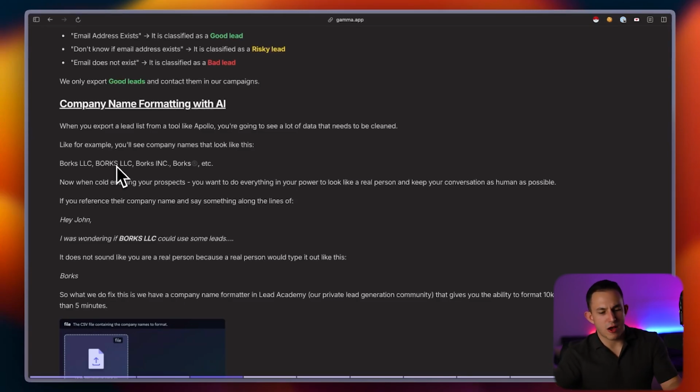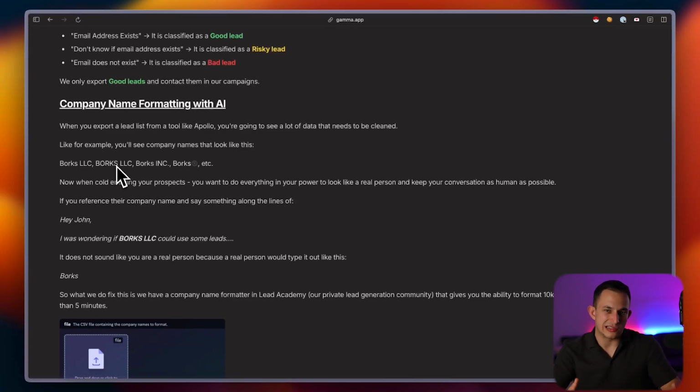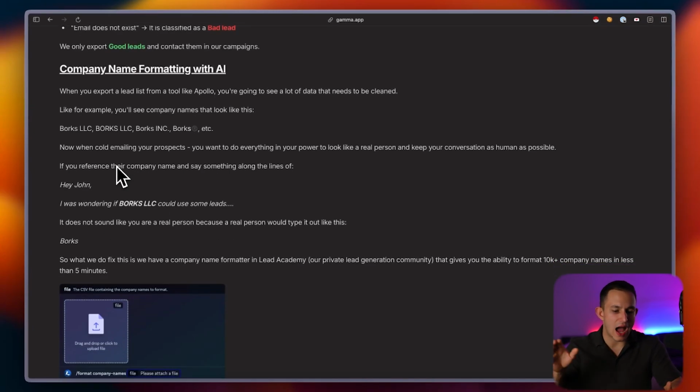Now, when you're emailing your prospects, you need to do everything in your power to look like a real person. You shouldn't be saying something in your email that you wouldn't say out loud, okay? Now, if you reference their company name in your cold email, you're not going to say something along the lines of, hey, John, I was wondering if Borks LLC could use some leads, right? Because that doesn't sound like you're a real person. Nobody would say Borks LLC in an actual conversation, right? So you need to have some sort of process to validate these company names at scale.